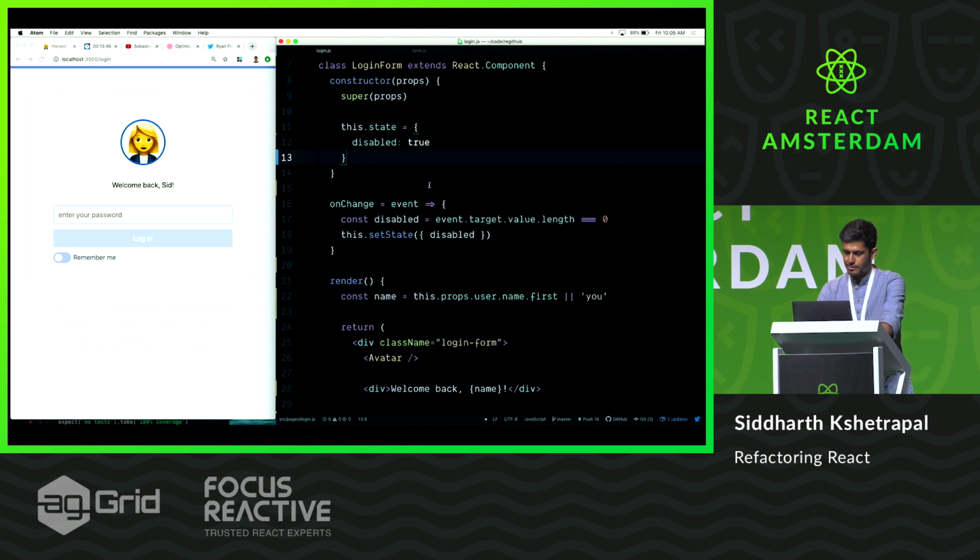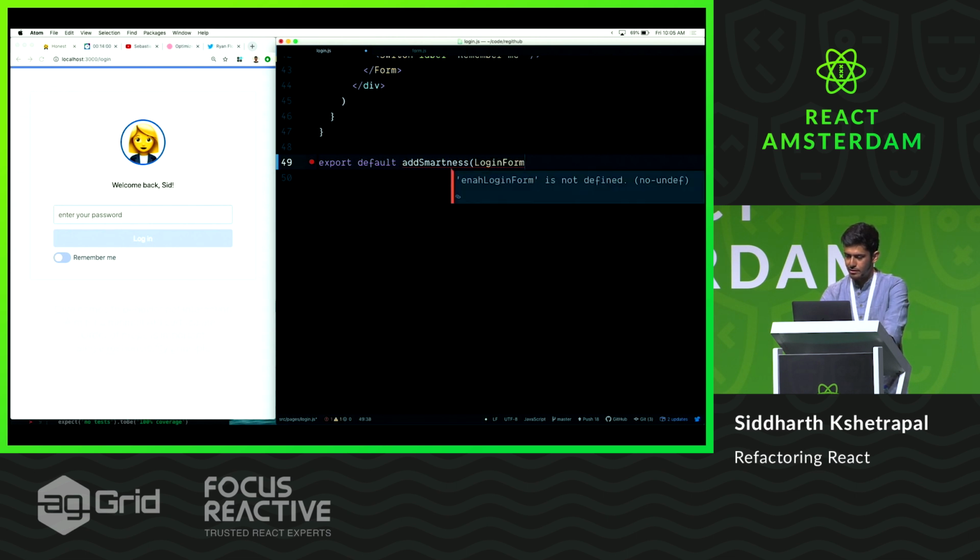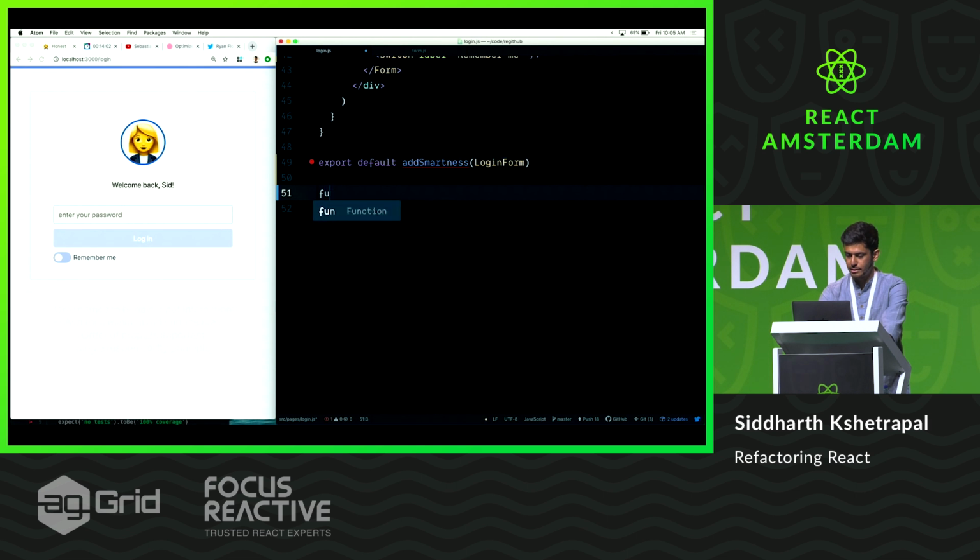So in this case, we want to take the UX part out of this component into a different one. So we can do a higher order component. A higher order component works like this. I'm going to call it add smartness, right? And you wrap the component. So let's write this, addSmartness. It receives a component, and it's supposed to return a smart component.